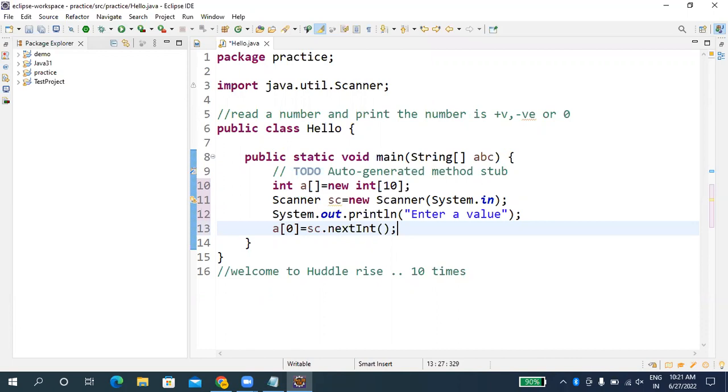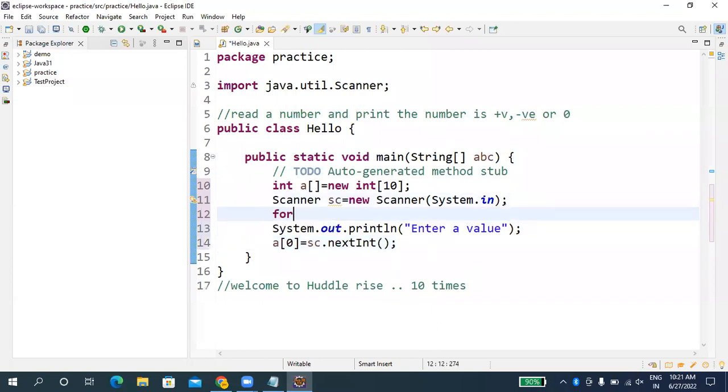So like this, for all the values you want to read, instead of writing a of 0, a of 1, 2, 3 like this, an alternative is that we can make use of loops. So I'll write some variable x equal to 0, x less than, what is the length of the array? It is 10. Right now I'm writing it manually: x less than 10, x plus plus.